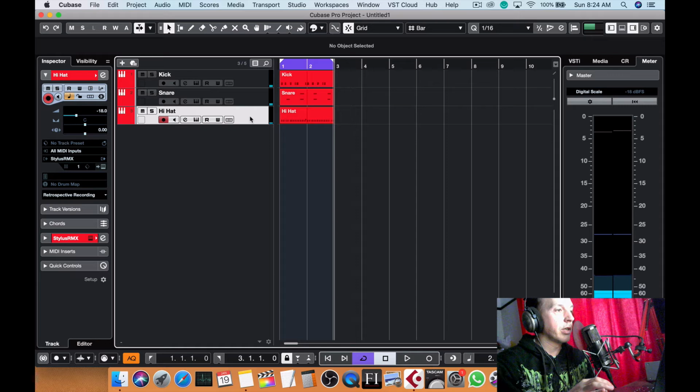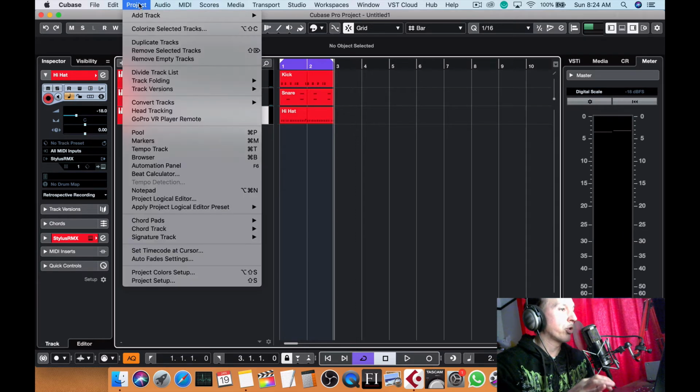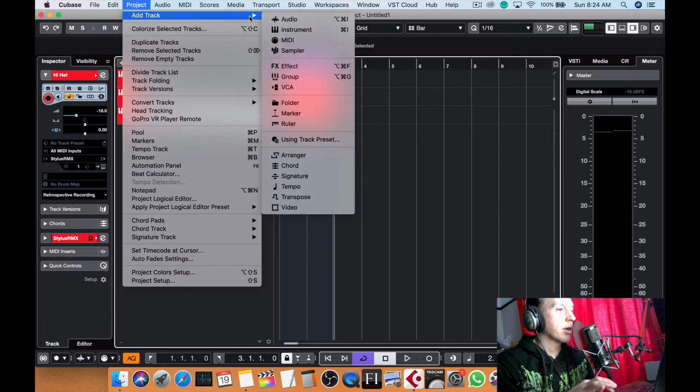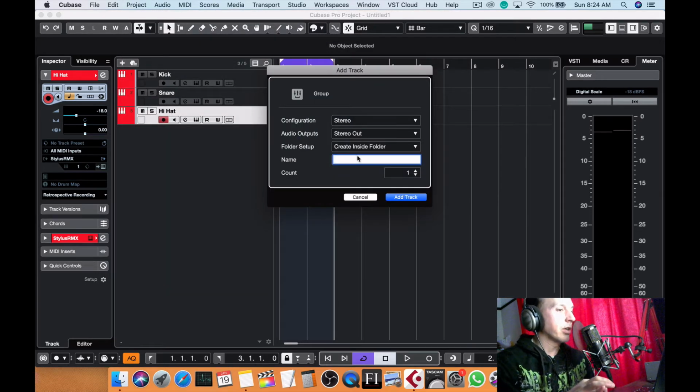And now what we want to do is create a group track. So you go to Project, Add Track, and go to Group. Make sure it's stereo and call it Drums.